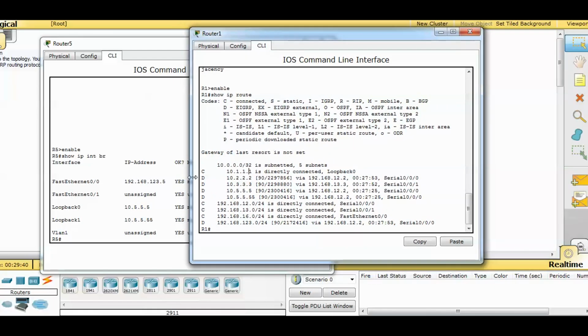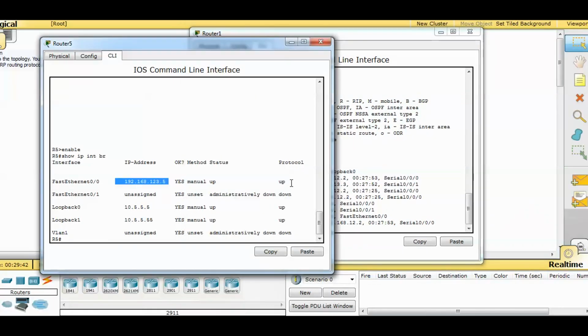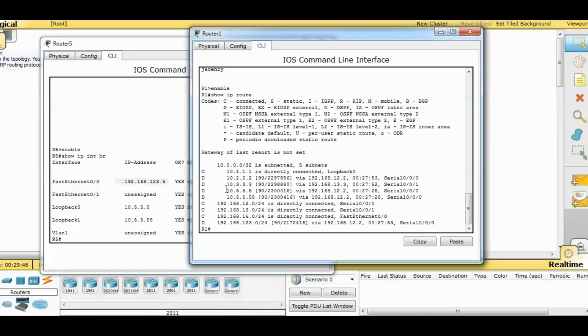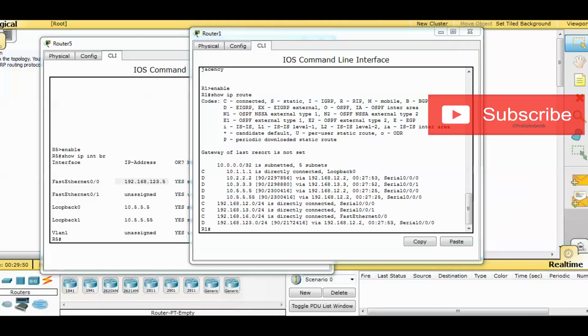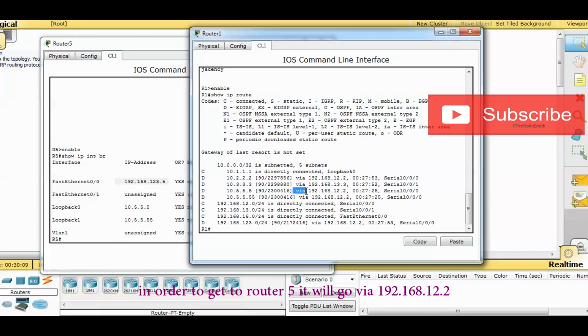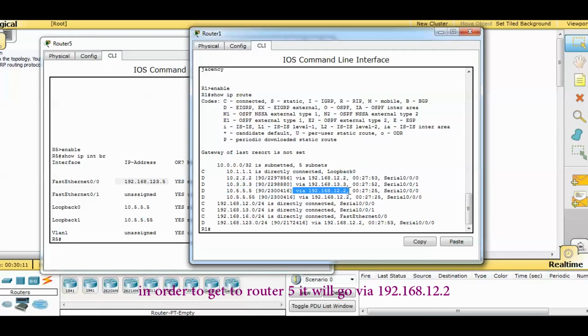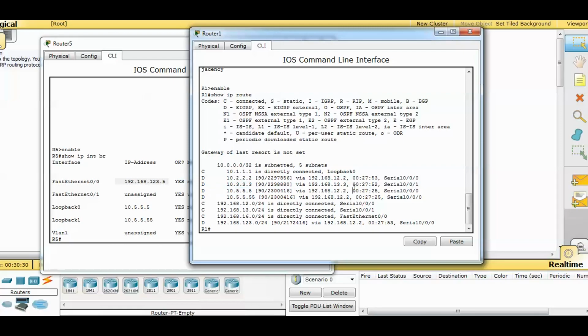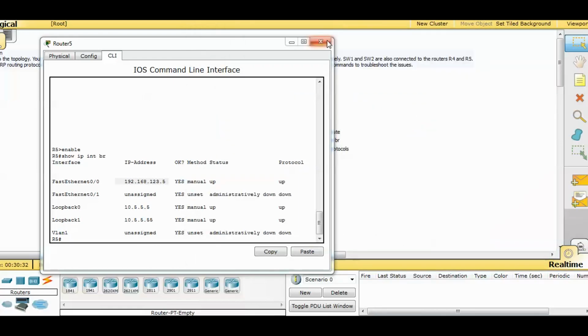So now we see that 192.168.12.3 is router 5, and also this is router 5, and also this is router 5. So it says here that in order to get to router 5, we'll go via 192.168.12.2. So our next task will be: who is this IP address? So let's check on the topology.